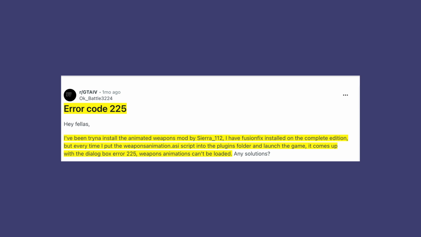As per our research, the error comes when players try to launch the game after installing the animated weapons mod. The error specifically shows up after placing the weapons animation .asi script into the plugins folder. According to our research, the error may happen because of system conflicts with the mod script, Windows Defender interference, or an outdated game or system firmware.